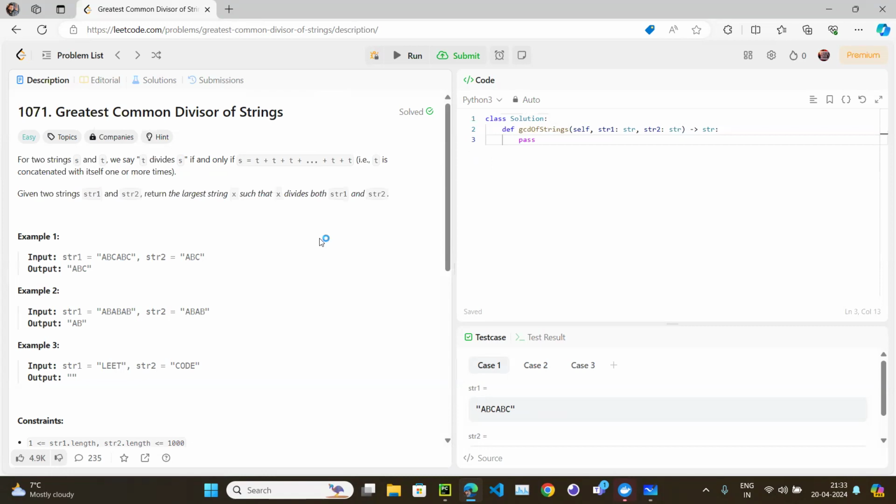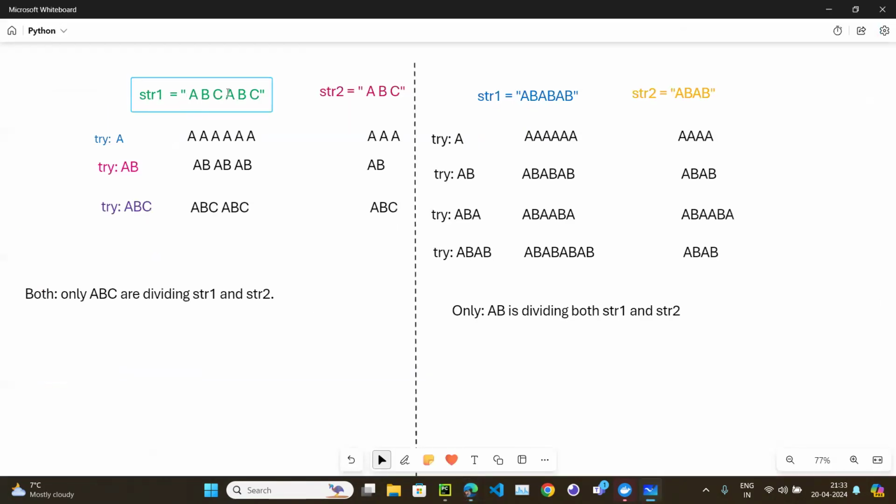Okay, so let's go to the example. We have two strings, abc and abc. We need to find some string which is going to divide both string 1 and string 2. So before directly jumping into the question, let me go to the whiteboard. We have two strings, string 1 is abc and string 2 is abc. We need to find a string which is going to divide both string 1 and string 2.